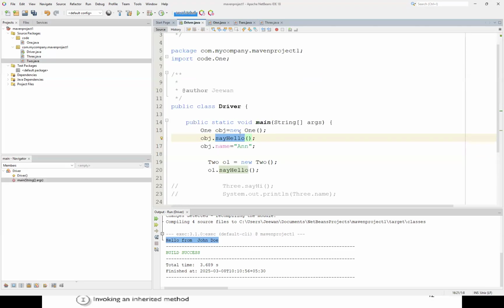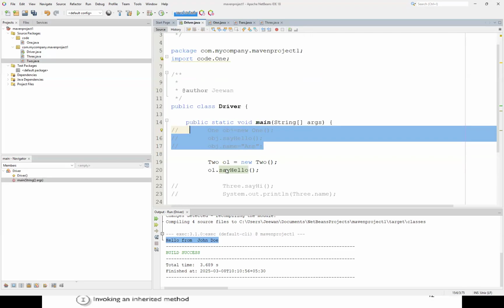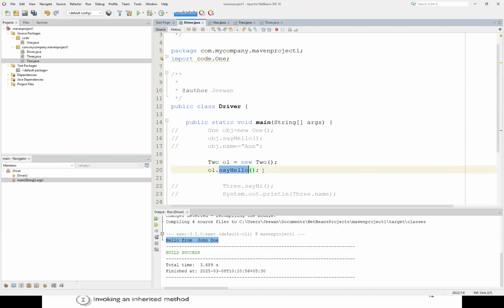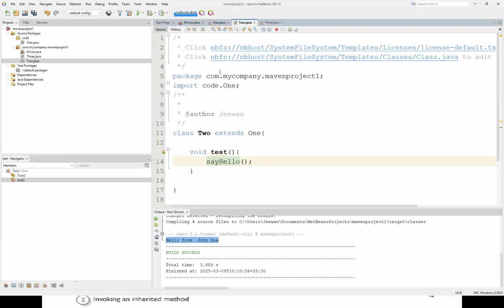Right now, let me show you that. I'm going to call o1 dot, not the sayHello method, I'm going to call o1 dot test. Oh, Class2, yes, test.